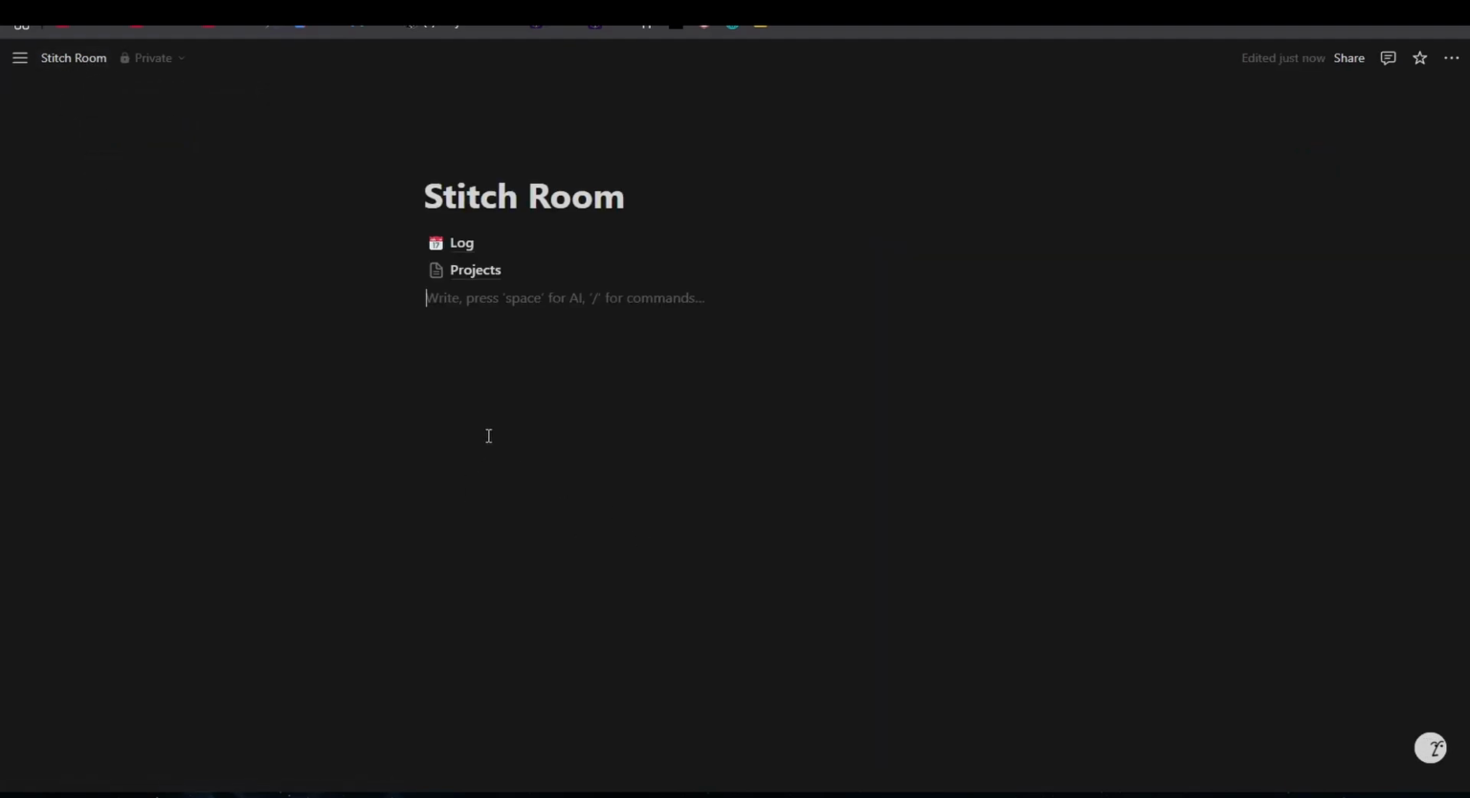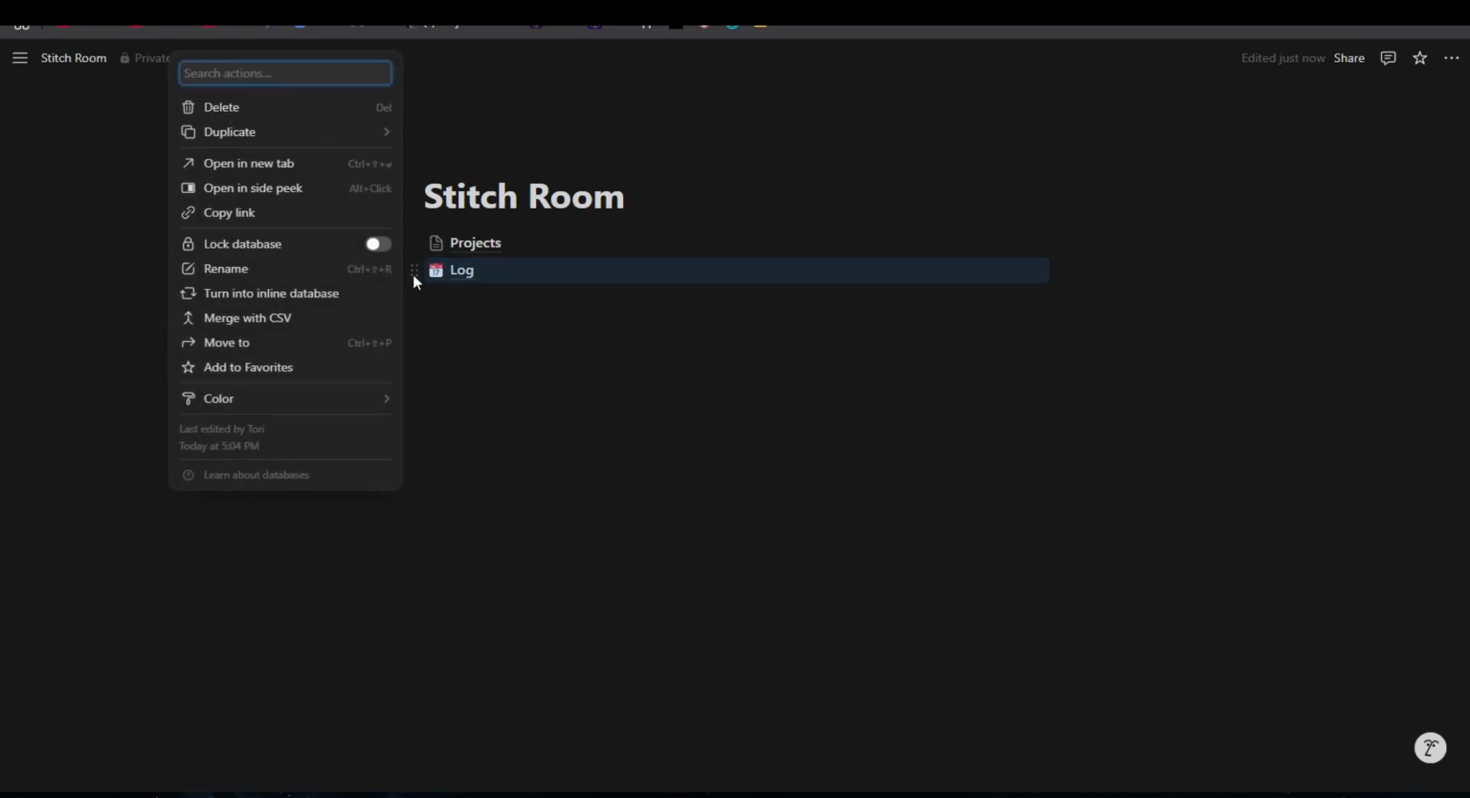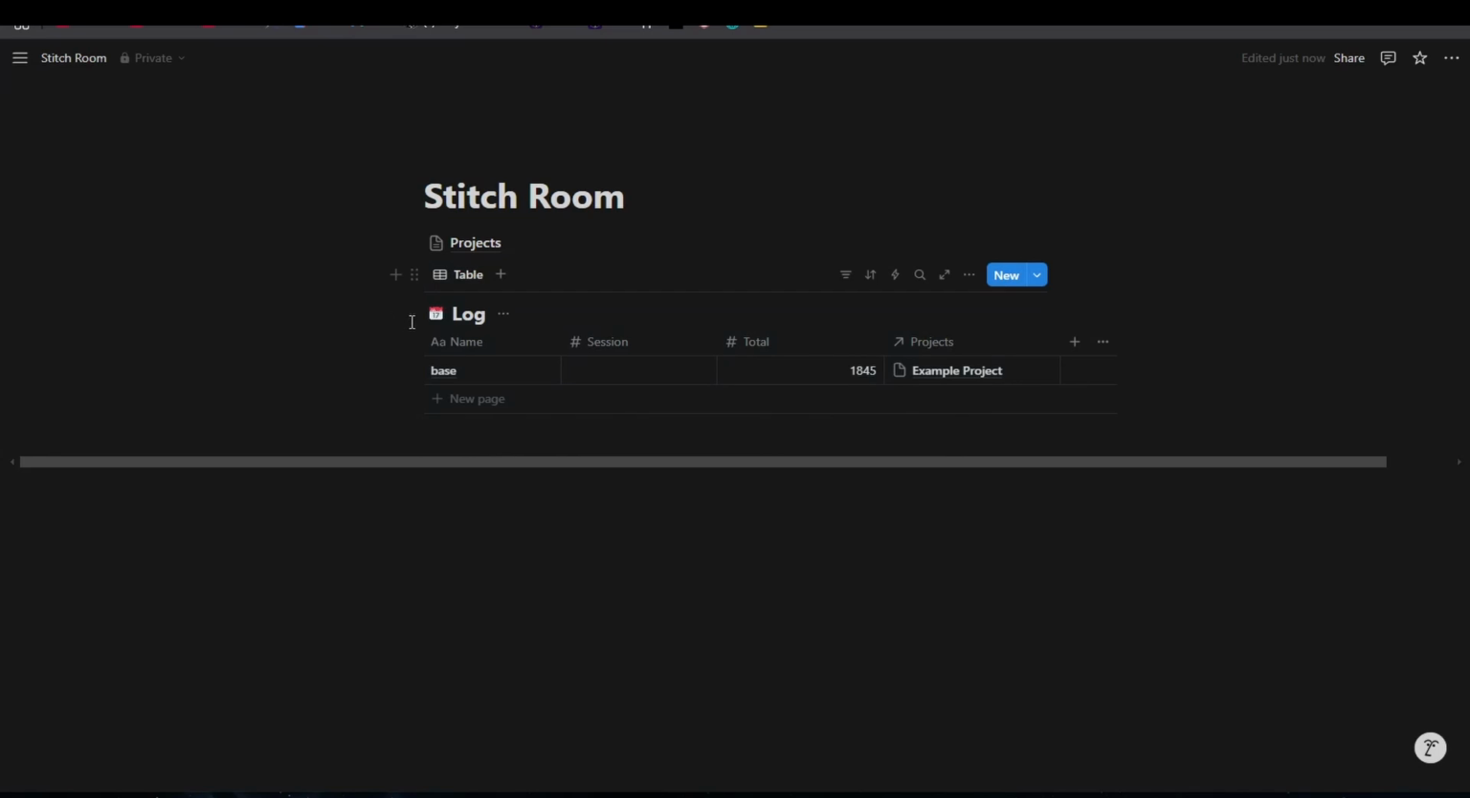So let's go back to our stitch room. Now, what we're going to do is go over here to our log. We're going to click the little dots right here. You can use these dots to drag things around. When we click these little dots, we're going to turn it into an inline database. Bloop. And so that's going to turn this thing into an inline database.